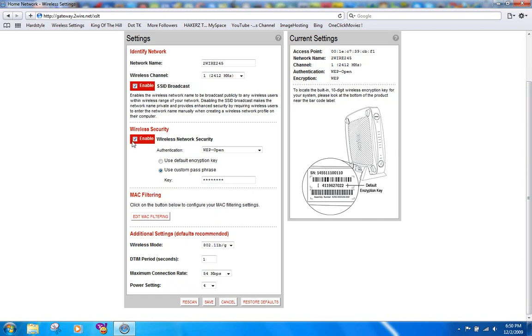So right here, make sure this is enabled on wireless security. If it's not enabled, then people don't need a password to connect to your network, and that means anybody can just connect to it. But you need to have that enabled on here, WEP open, and then this is going to be checked on use default encryption key. Make sure you select this one. So click here and then enter a 10-digit key, and make sure you write it down because you're going to need it for later. Once you type in the new key, hit save.